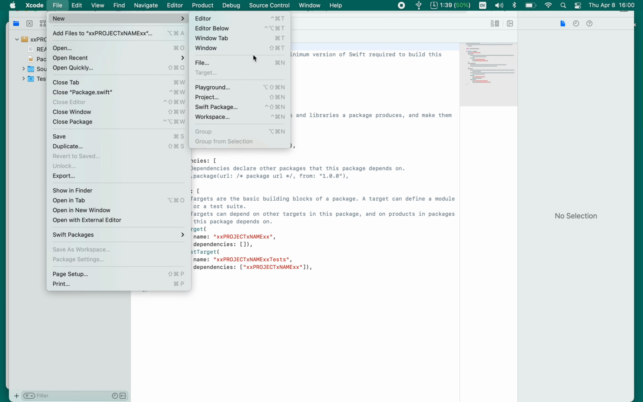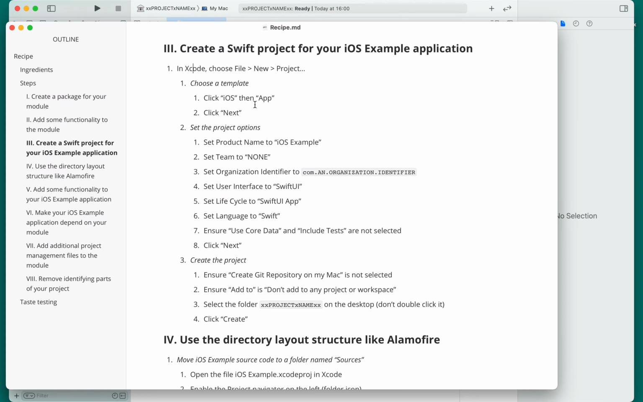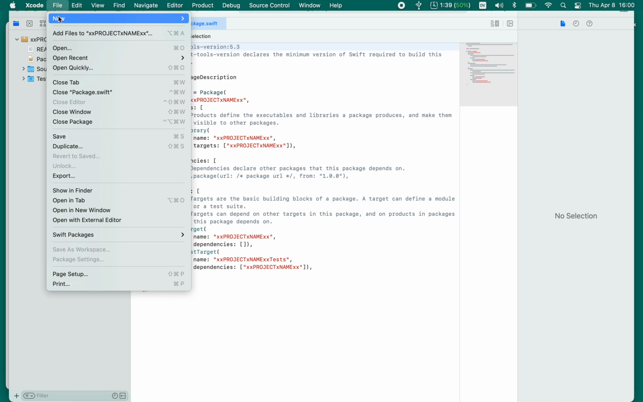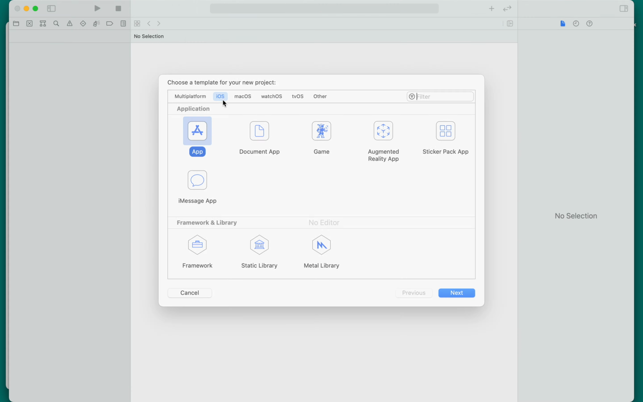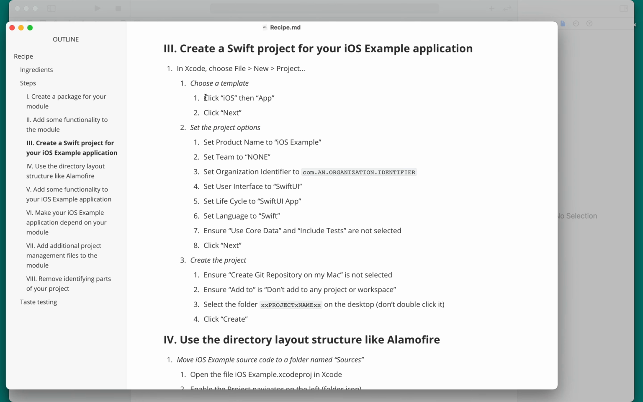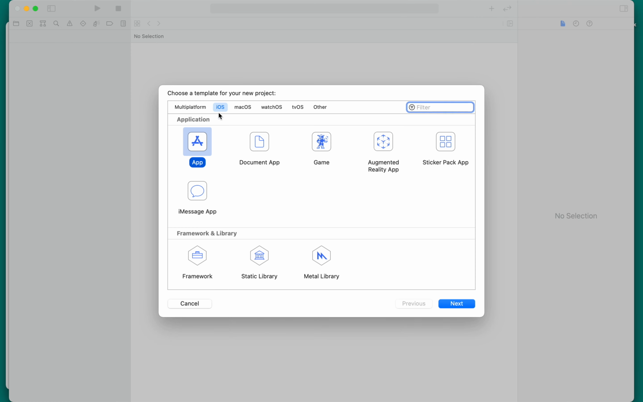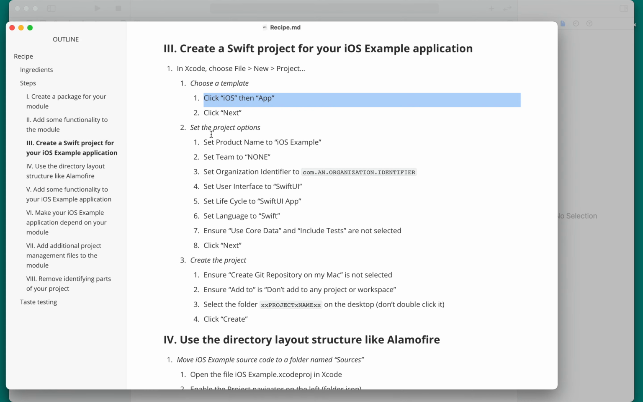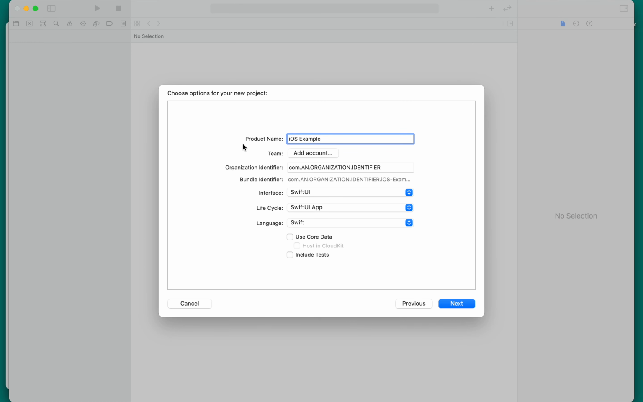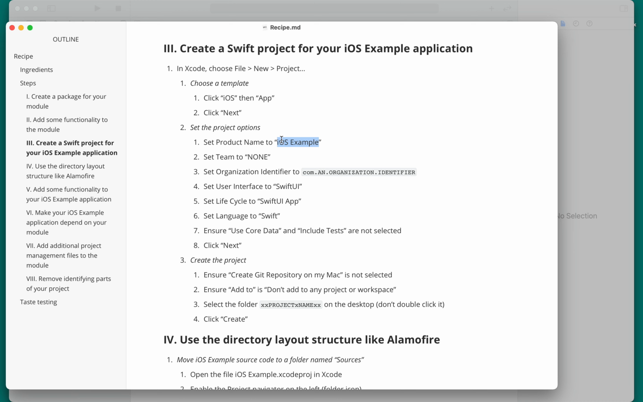Xcode, file, new project, iOS app, next, product name, iOS example. We're going to use the name iOS example. Some other projects have actually named this after the module itself. I think the best practice is to just name it iOS example every time.